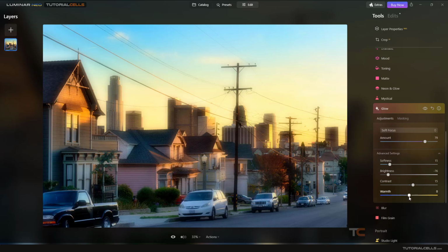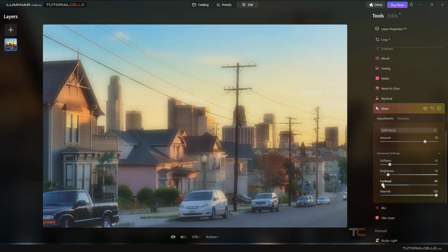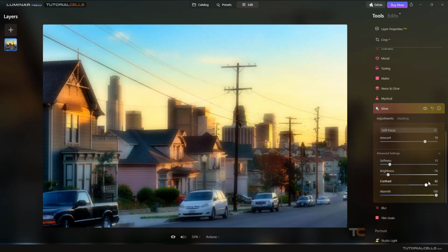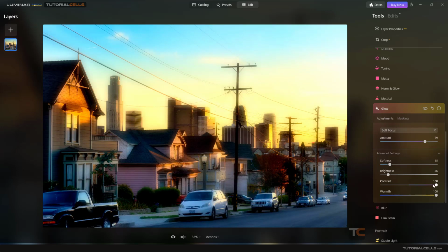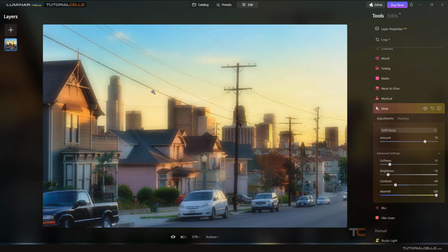You can warm it here. Nice. If you don't want, you can blur them or give more sharpness to them. Okay, you can play with this slider and approach your goal.